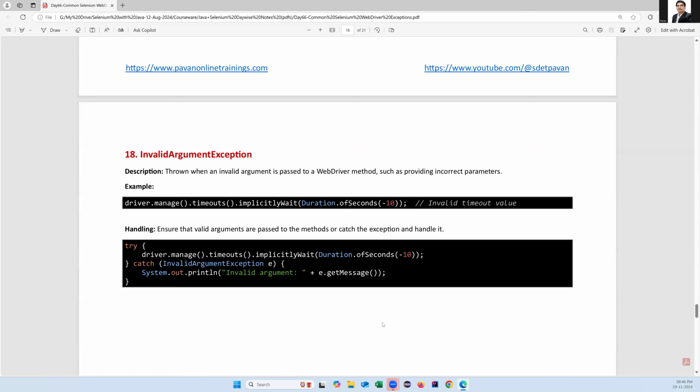So duration of half second should accept only integers. But here I'm passing -10. Even if it is implicit wait or explicit wait, whatever, basically it is an invalid argument. It is not accepting. In that case, it will throw invalid argument exception.